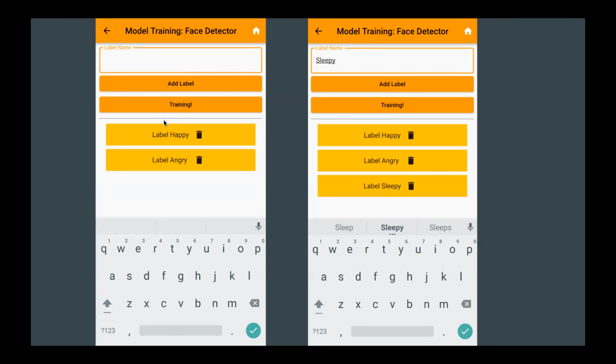So in this case, for the face detector, we can have a label for happy, we can have a label for angry, and we can also have a label for sleepy. And for every single one of them, the goal is to supply them with images of someone who's really happy, an image of someone who's angry, and an image of someone who's sleepy. And then once you've supplied enough pictures, you would click on the training.